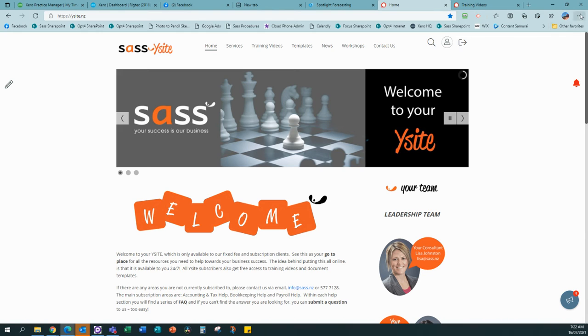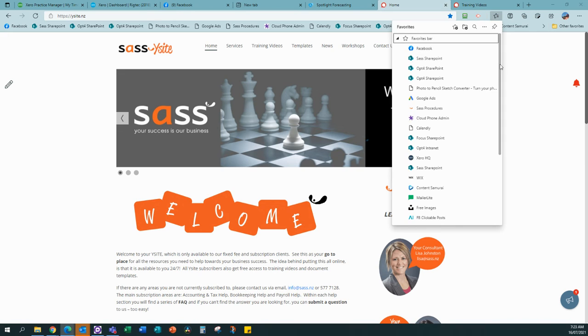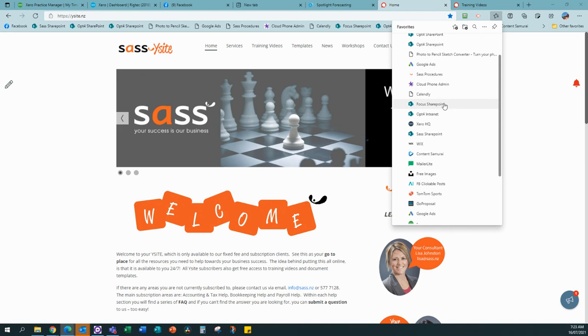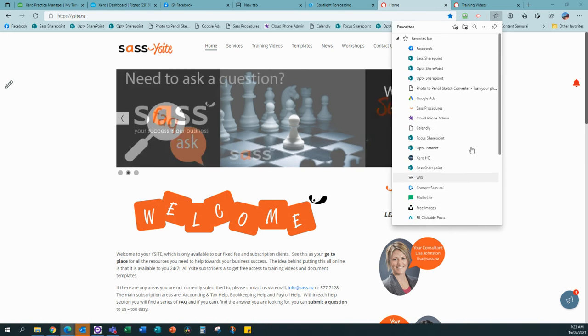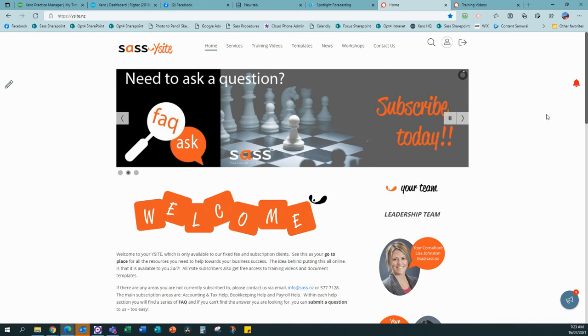And then, of course, we've got our three little dots here on the right hand side. This has a whole lot more options as well, going into your settings just like you can with Google Chrome, view your downloads, history, favorites, and then you can see your favorites here as well. So you can manage your favorites through this drop down if you want to as well. That's pretty much just a bit of a general overview of Microsoft Edge.